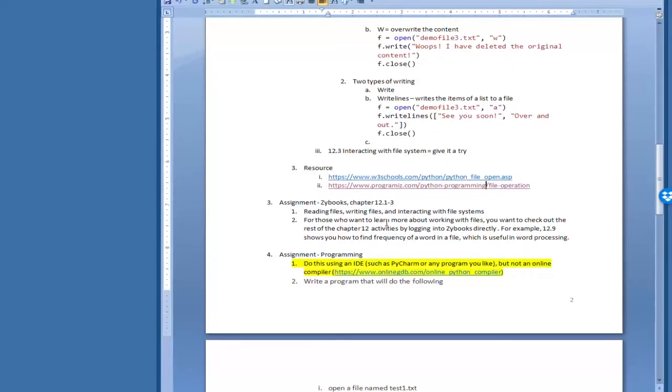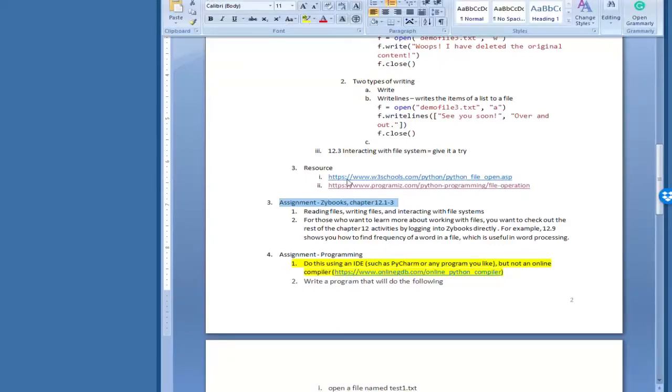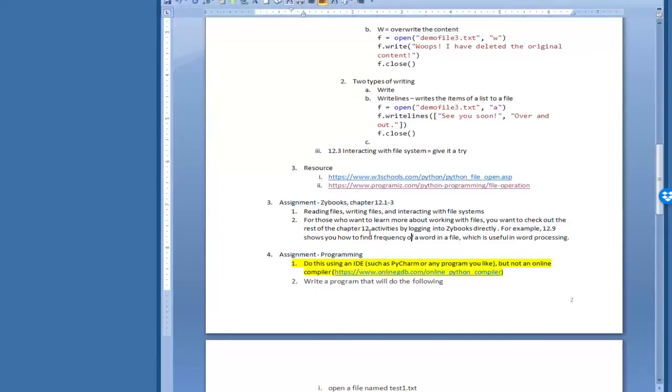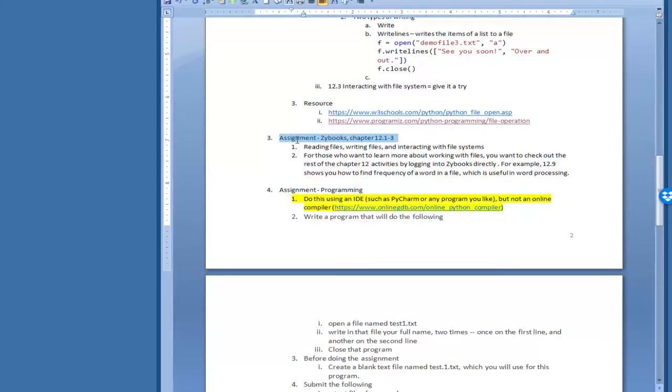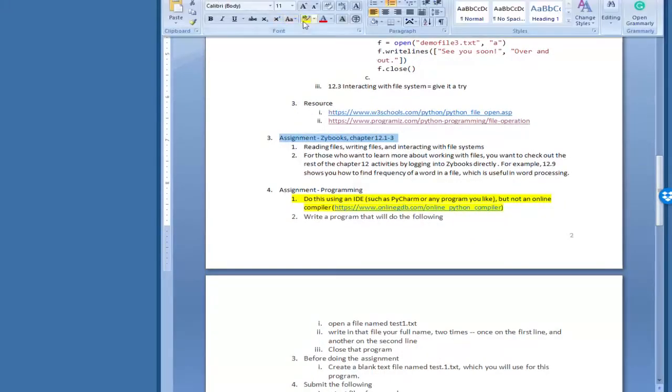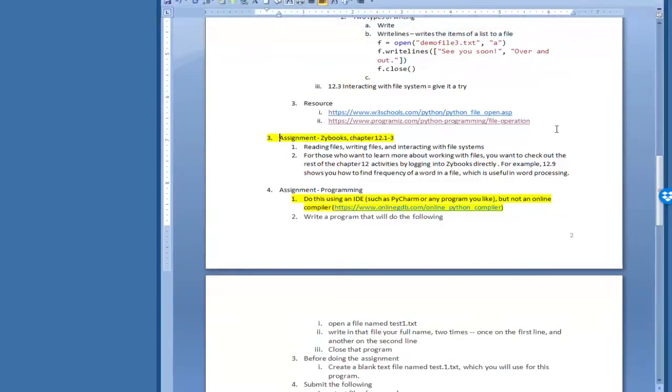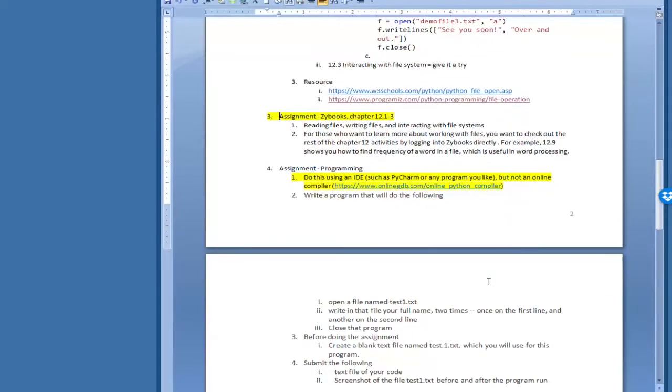So in terms of assignments, I'd like you to do the Zybook chapter's first 3 sections. And I made a comment here for those who want to learn more: certainly, you can log directly into Zybooks and try all the other ones. So let me see if I can highlight this here. And then the programming assignment, I will show you how it works.